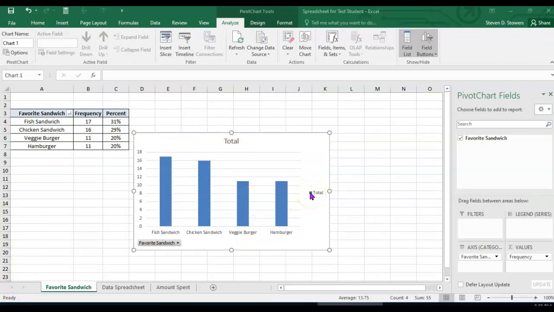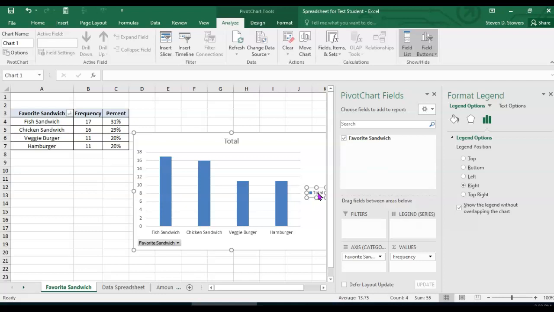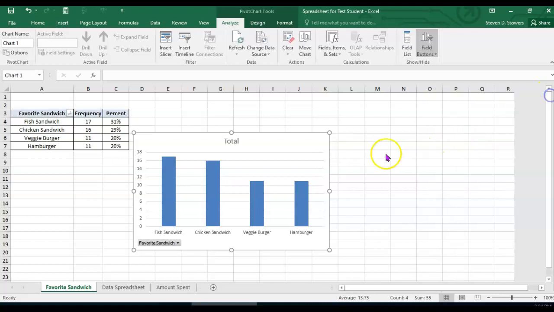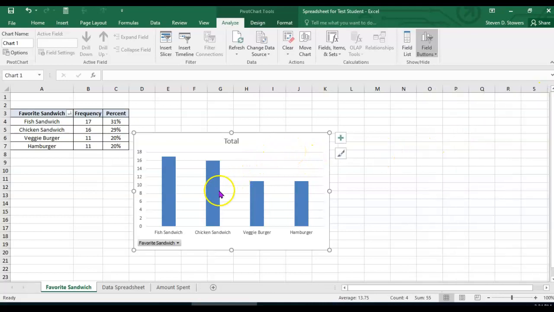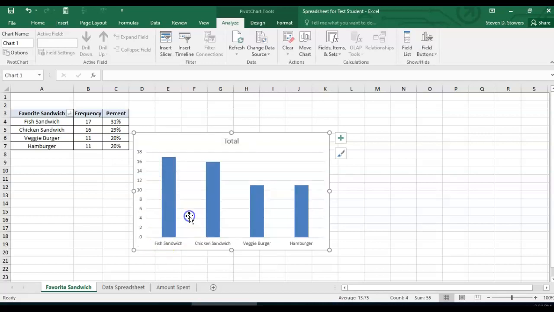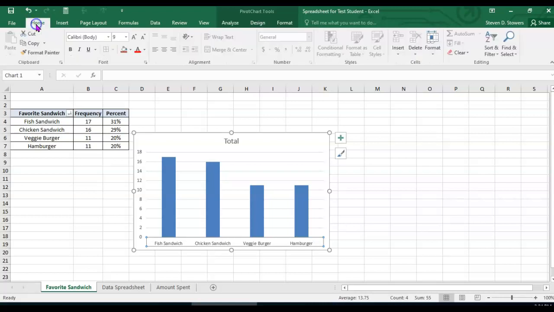If you have this little total here on the right, delete it just by clicking on it and then hitting the delete button. We need to remove this gray bar by right-clicking on that and clicking Hide All Field Buttons on Chart, so that makes that disappear. Click on the words below the first bar. That puts a box around them all. And then go up, click on Home and Bold. That makes them all bold.